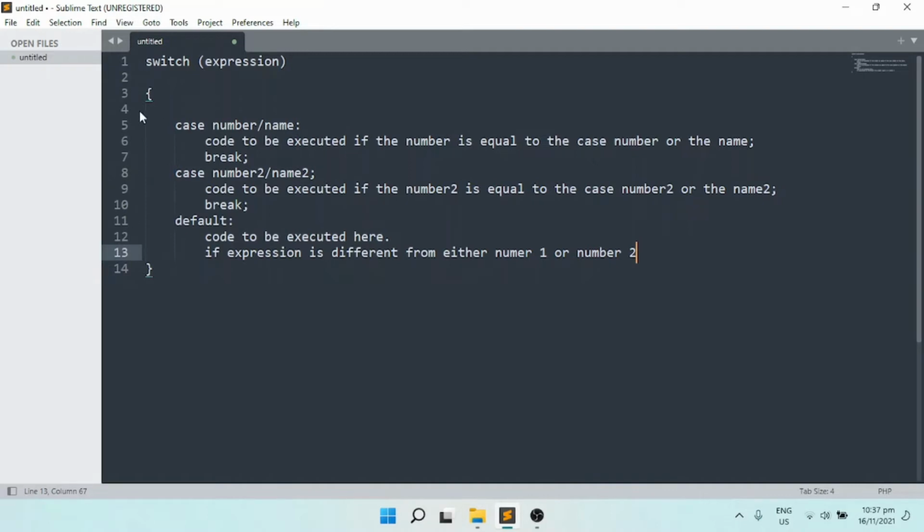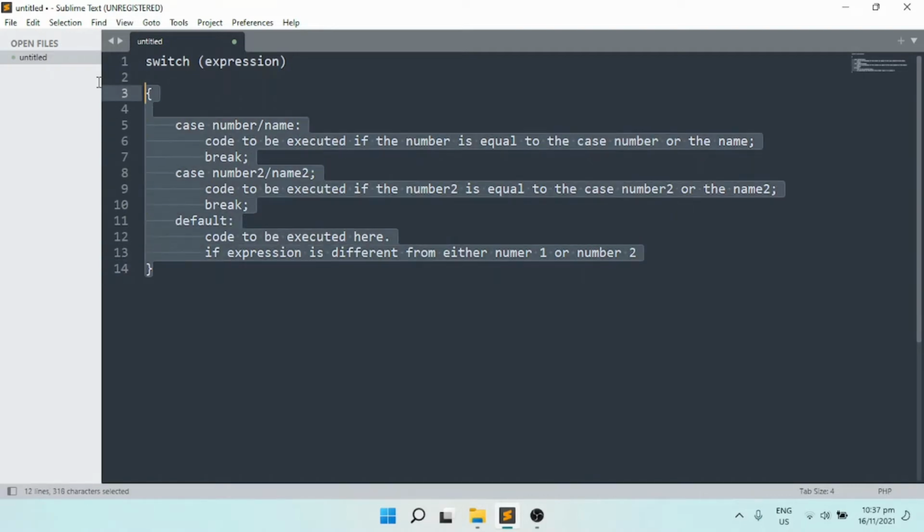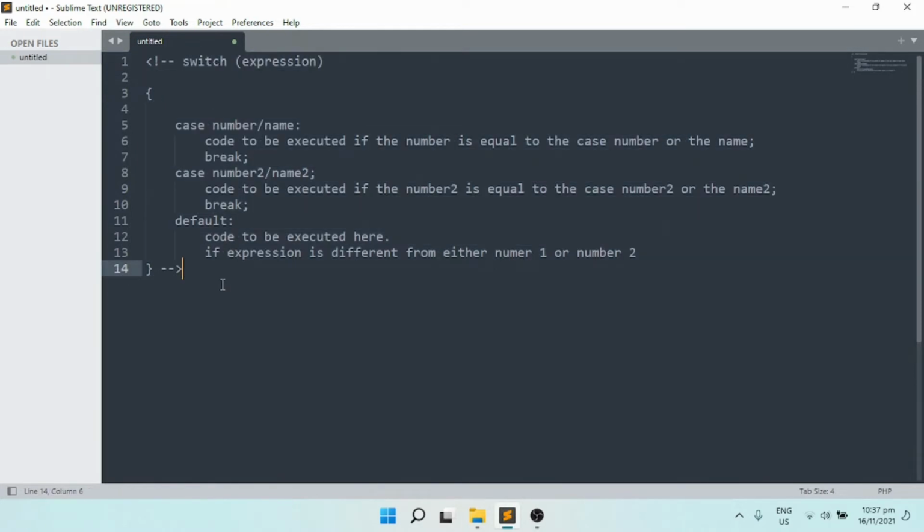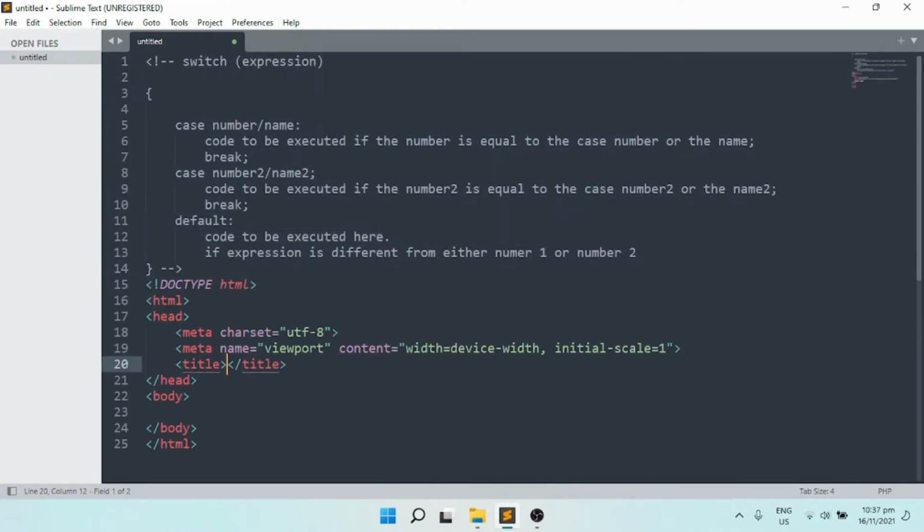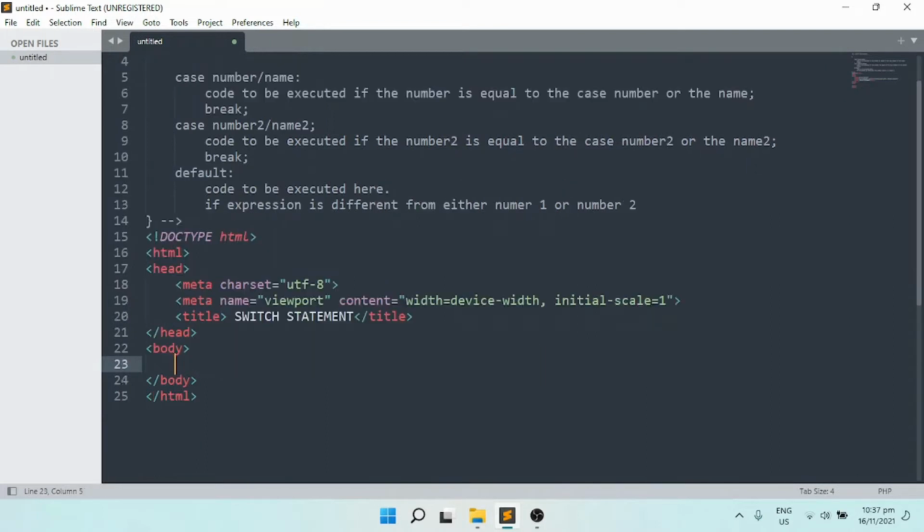Alright, so let's start making this one. I'm going to make this a comment so that it will not affect my code. I always start with HTML. I'm going to make a title of switch statement, and then I'll start right away with an example for you to understand how to make use of a case.